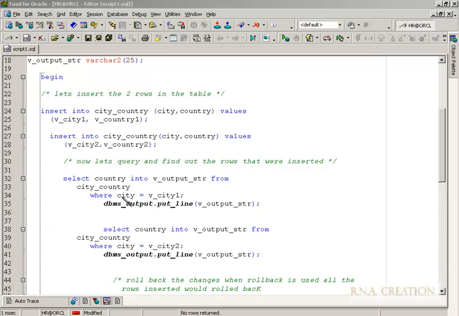then after doing that, what I am saying is dbms_output.put_line v_output_str. Now what has happened is that I have put the country value from the table into this variable which was defined here above, and now after putting it, I am trying to put that variable value on the screen. dbms_output.put_line will print it on the screen.